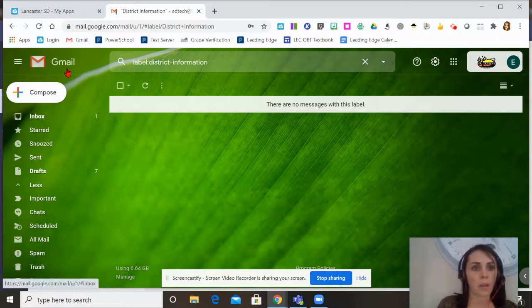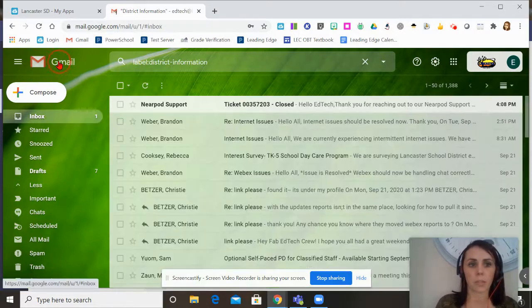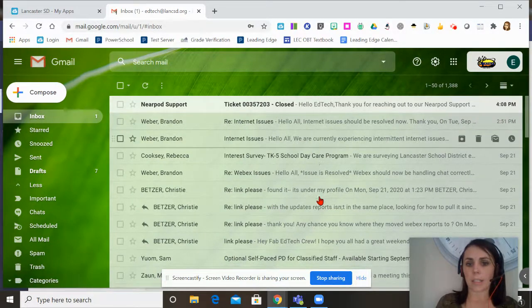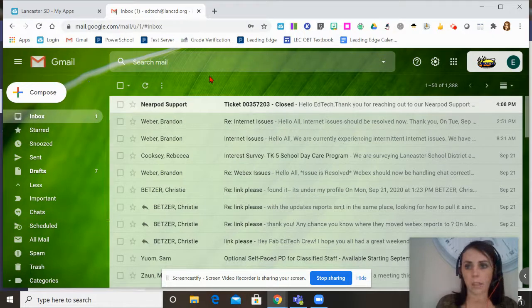And then remember, over here on the top left, I mentioned if I'm lost, like I'm in a label, so I'm in a folder. But if I want to get just back to the home screen, I'm just going to click on Gmail, and then it takes me back to my inbox. So we talked about the top, we talked about the left-hand side, and then a couple things I'll show you on the top right here.